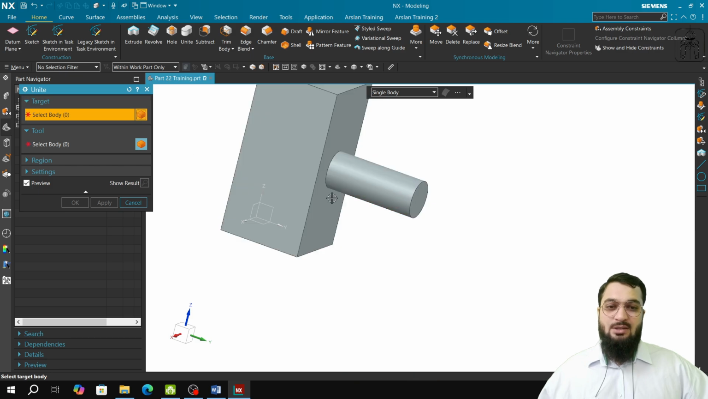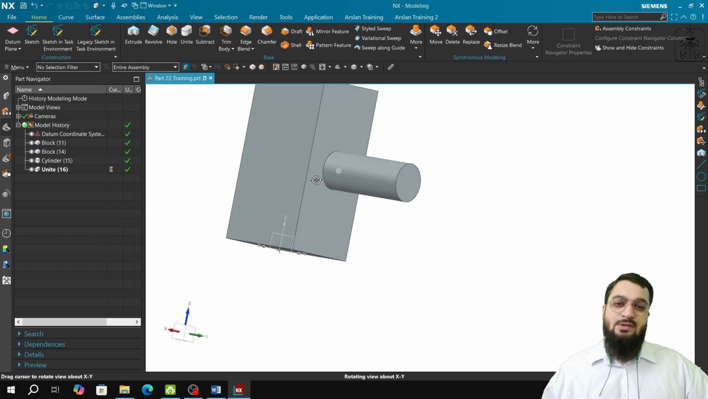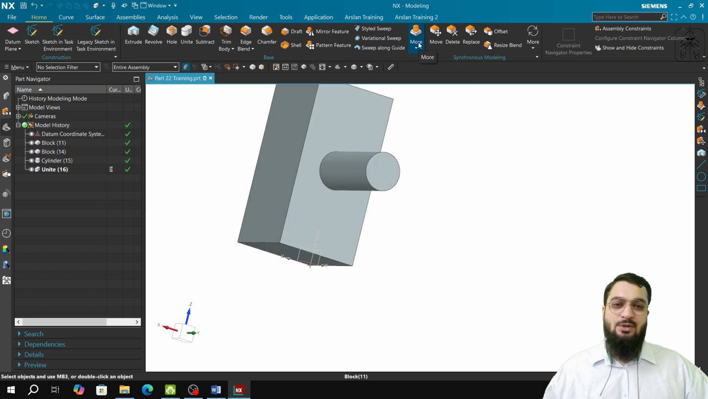And after that, this is already united, so we cannot select further. So all the things are now united. So this was the first method of creating a cylinder.